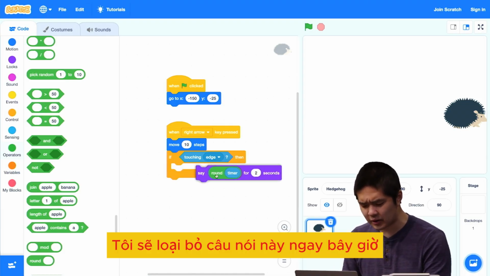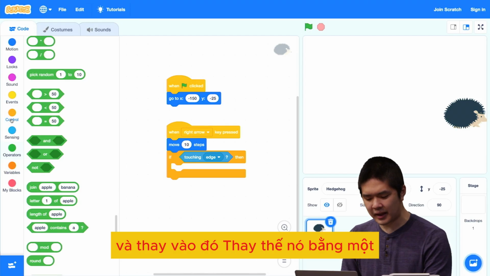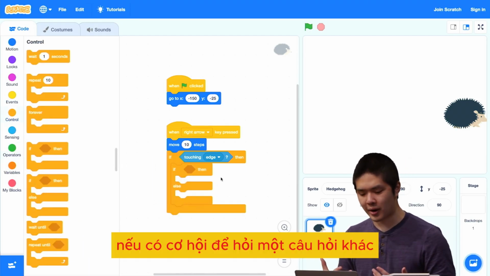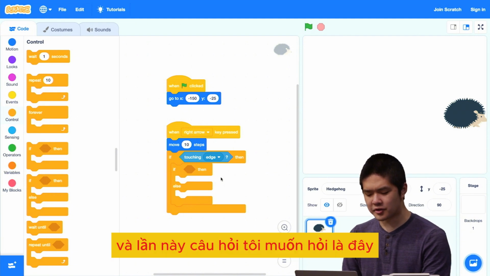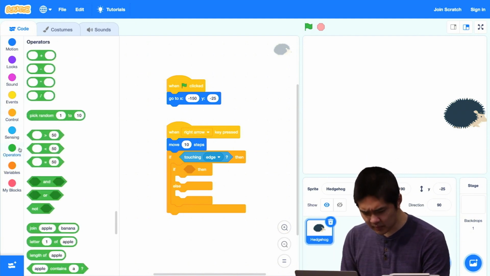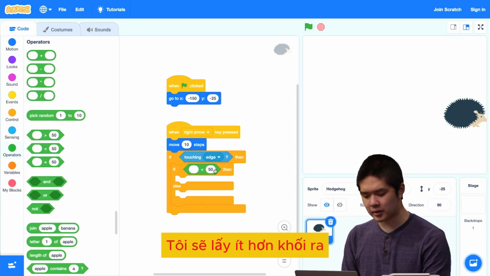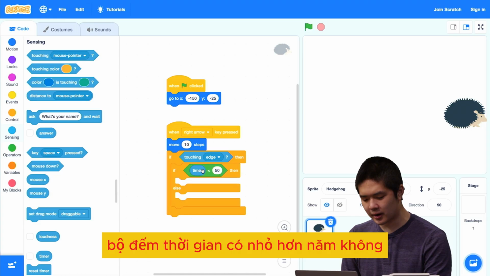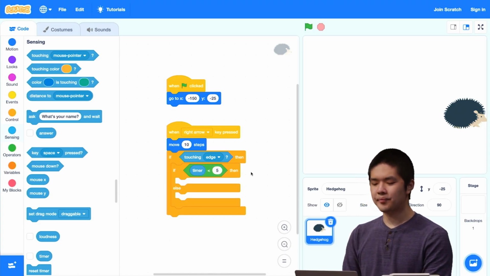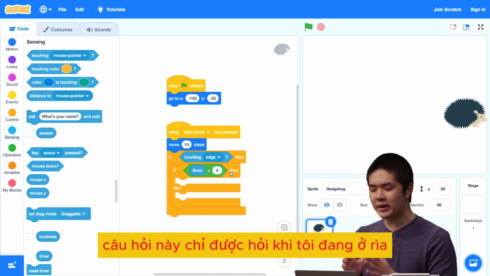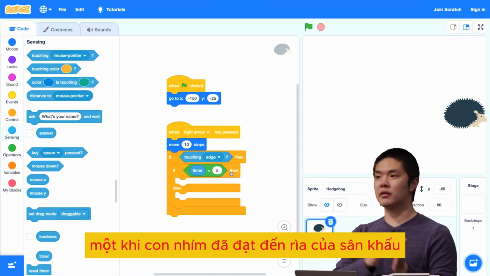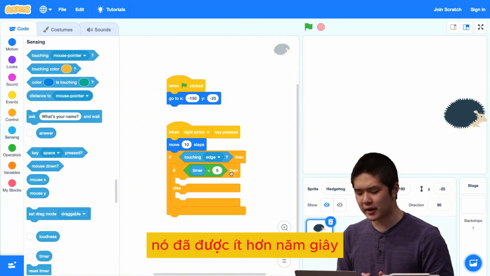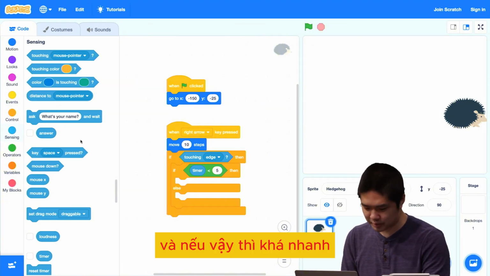I'll get rid of this say for now, and instead replace it with an if-else, an opportunity to ask another question. And this time, the question I want to ask is this. Under operators, I'm going to take the less than block out. And I want to ask, is the timer less than 5? Remember, this question is only asked once I'm at the edge. Once the hedgehog has reached the edge of the stage, we're going to ask, has it been fewer than 5 seconds? And if so, that was pretty fast.